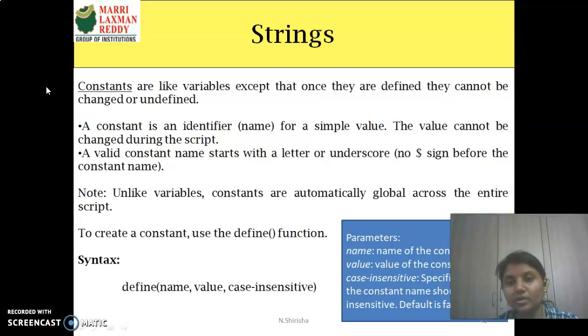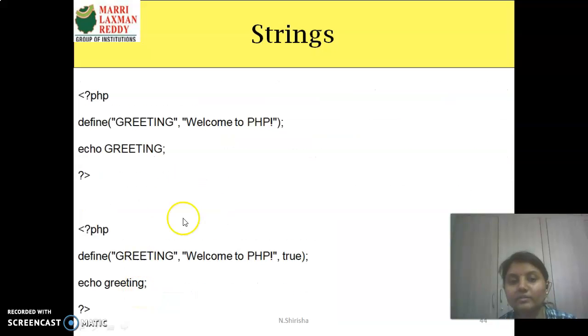For defining constant terms, we have the define function. So you can define some particular value. Constant values you can define using the define function. So this is about strings.